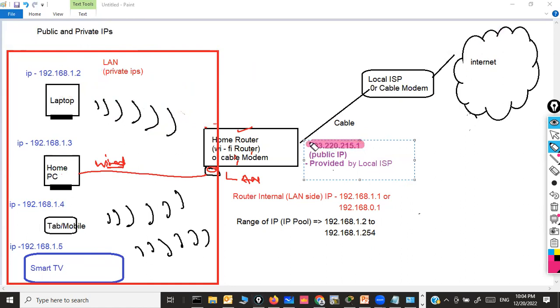So that's how it happens. Generally, the home router has two IPs: one external and one internal. The internal IP is private, and the external IP is public. So that's how networking is done.